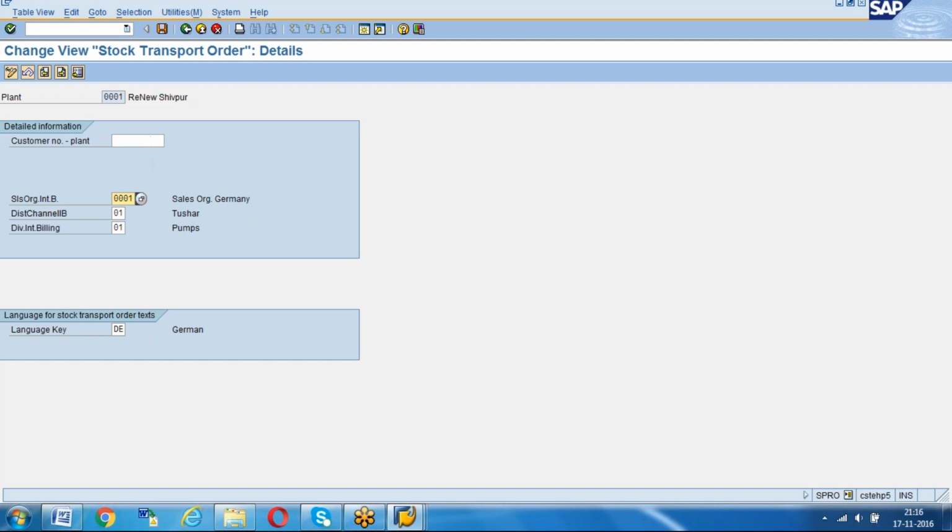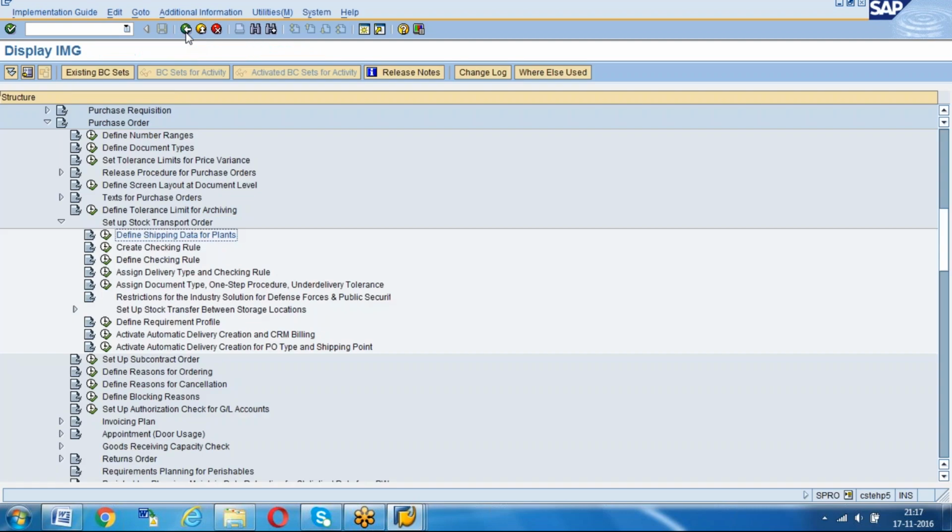Here, configuration wise and process wise, stock transport order with delivery, or stock transport order with delivery and billing, has a strong integration with the SD module from MM. In this configuration, for the receiving plant we assign the customer number, and for the supplying plant we assign the sales details. And the delivery type checking rule, all these configuration steps come under the MM and SD integration.